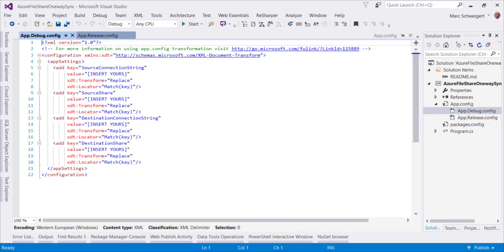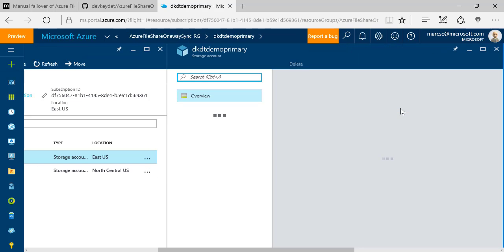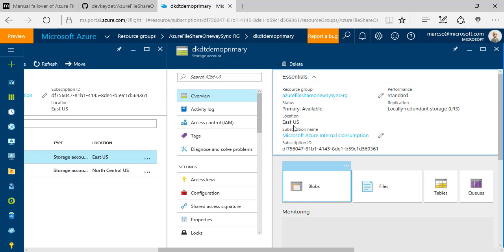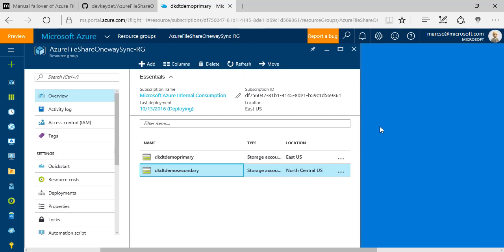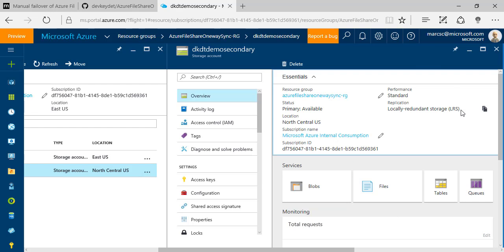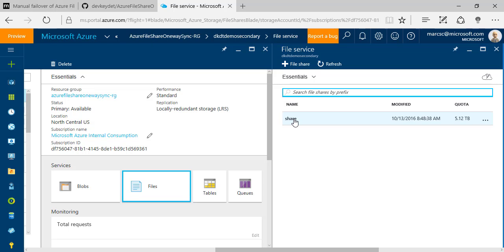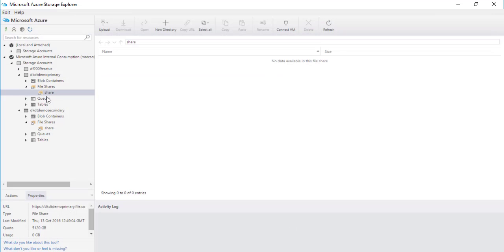Now if I go into Visual Studio and open this file, I need to provide some values. I've already created two storage accounts, one in the East US and one in North Central US. You'll notice that both of them are locally redundant storage because I'm going to be doing the work of keeping the secondary in sync with the primary. And each storage account has a file share, which I've just named share. For the remainder of the walkthrough, I'll be using Azure Storage Explorer to upload and demonstrate the copying and deleting of files and folders.